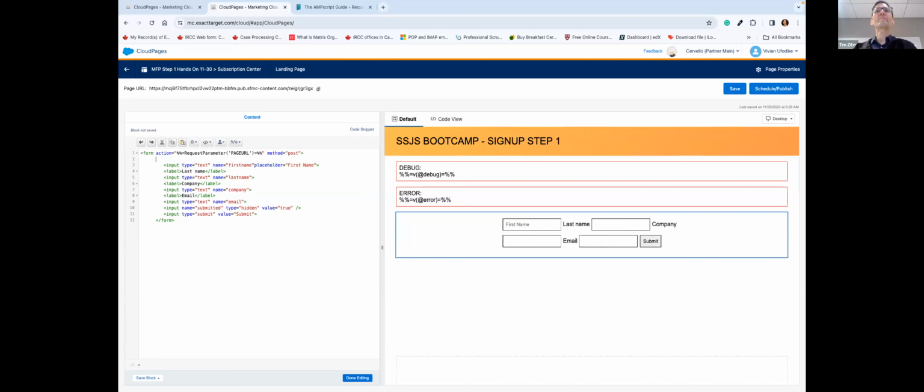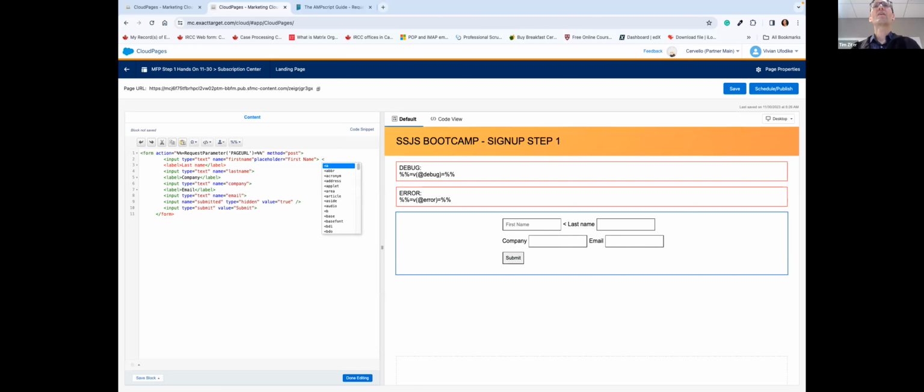Perfect. And then at the end of line 3, where the first name is, right at the end of there, let's add an open caret, so a less than sign. And then let's type in BR and then a close caret. Perfect. So that breaks that off into a new line.